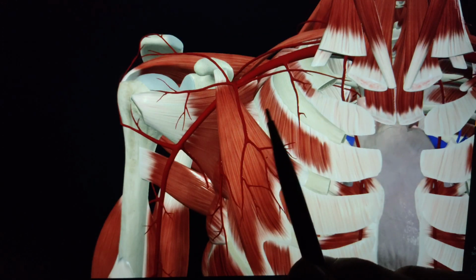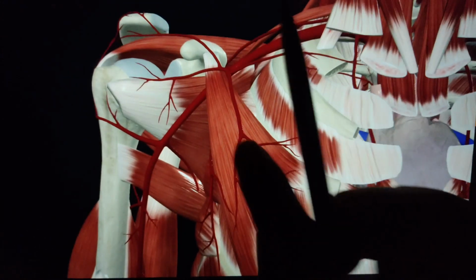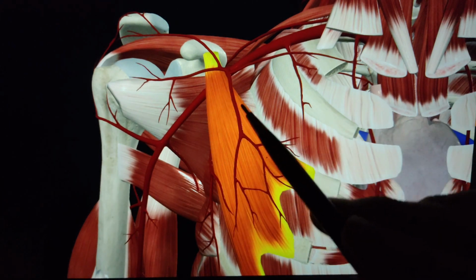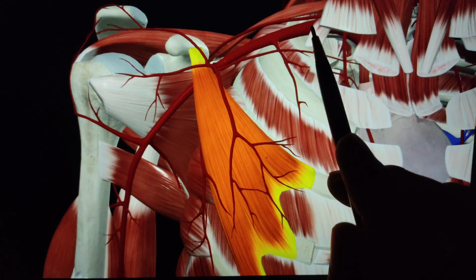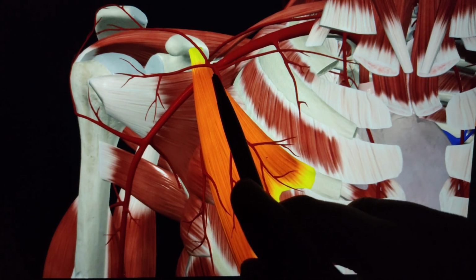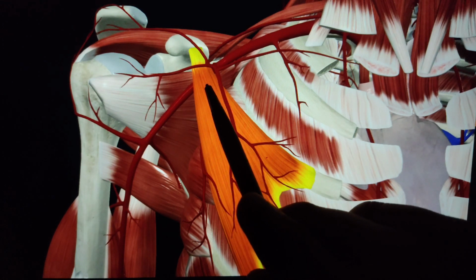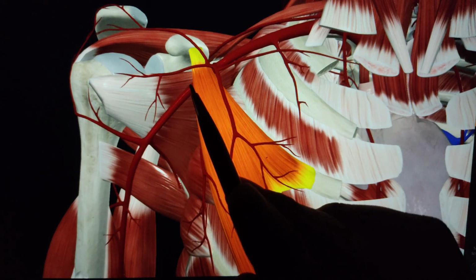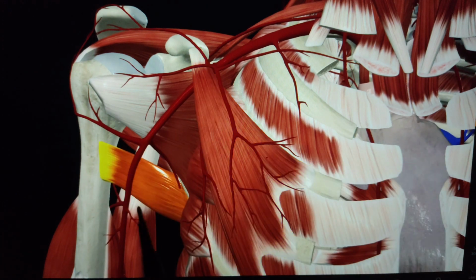Now students, the axillary artery has three parts. The first part is up to the superior border of the pectoralis minor muscle. Students, this is the pectoralis minor muscle. So the first part runs from the lateral border of the first rib and ends at the superior border of the pectoralis minor muscle, while the second part lies below the pectoralis minor muscle. The third part runs from the inferior border of the pectoralis minor muscle and ends at the lower border of the teres major muscle.